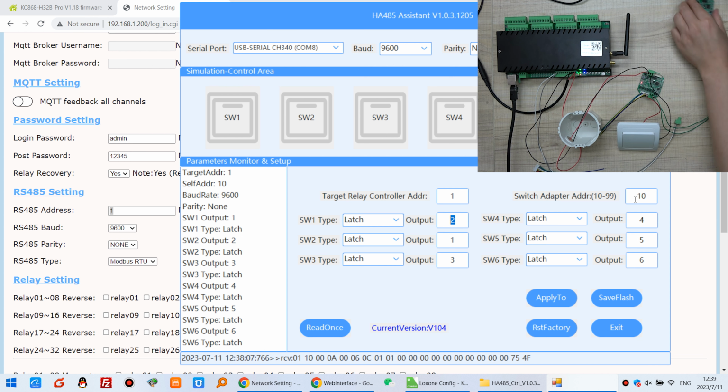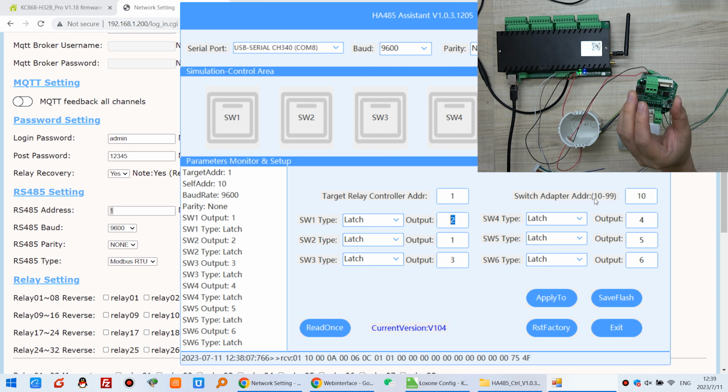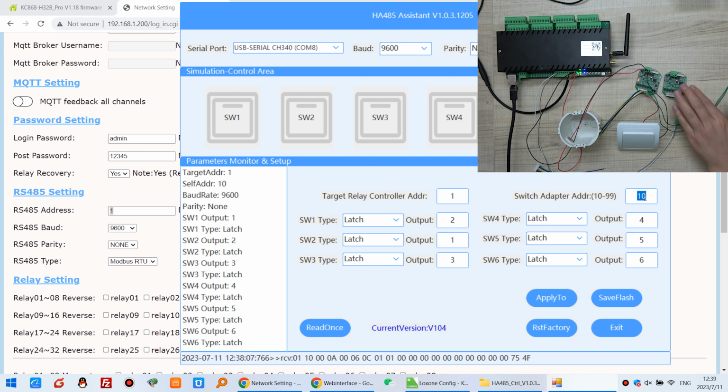And now you can see the switch adapt address. This smart board will also have its own address. The address range is 10 to 99. I think it's enough for you to use. If you have the first smart board, we can choose 10. And the second board, we can input 11. And the third board, I can set to 12. This time I only use one board, so I can just set it to 10. You can also set 11 or 12, no problem. To make it easy to remember, I begin with 10.